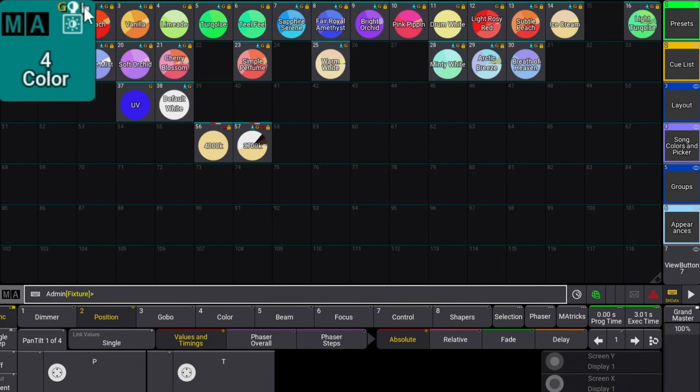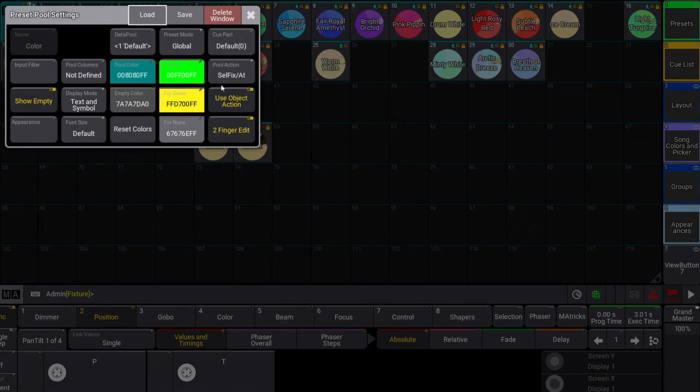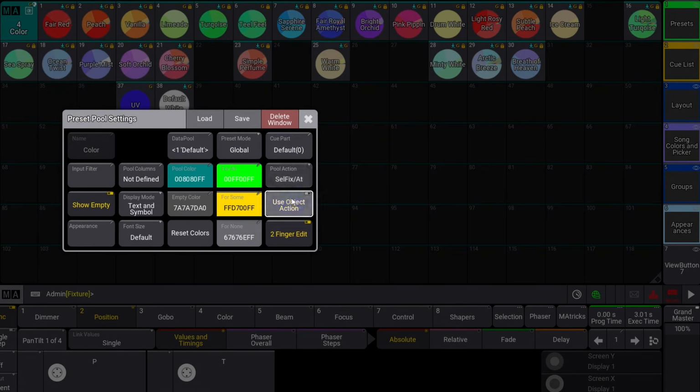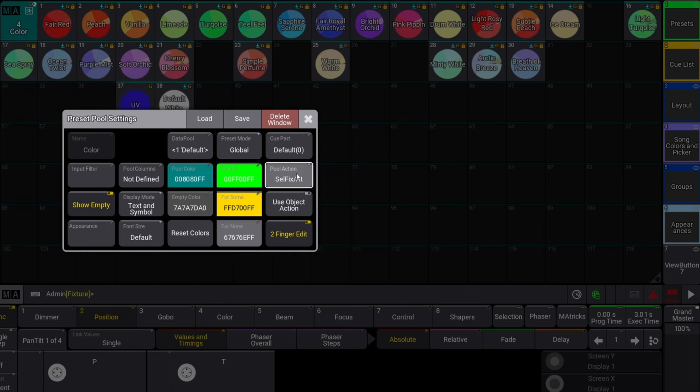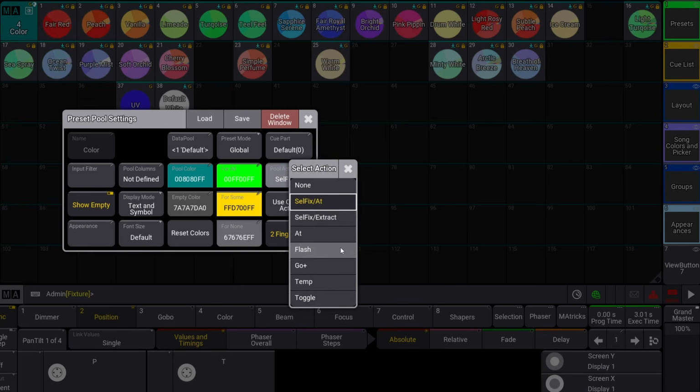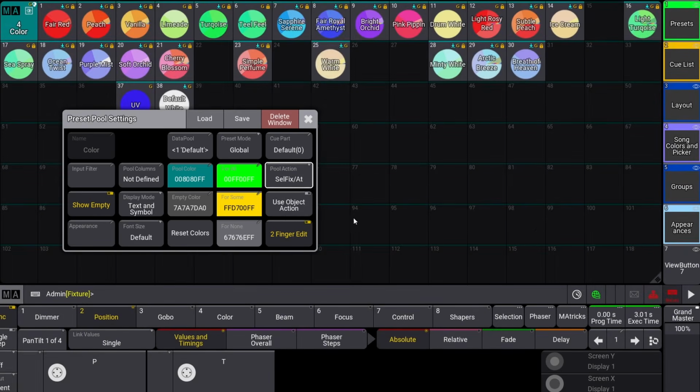And you can see this little icon right here, which shows you that the preset pool action is set to use object action, which, by the way, the pool action is also defined by an icon up there. So none, there's nothing. Self-fix/at is that symbol. Self-fix/extract is that one. At looks like that. Flash, go plus, temp, and toggle. These executor ones do match the same icons used on executors to indicate those.